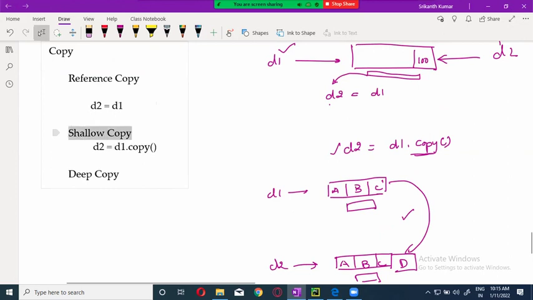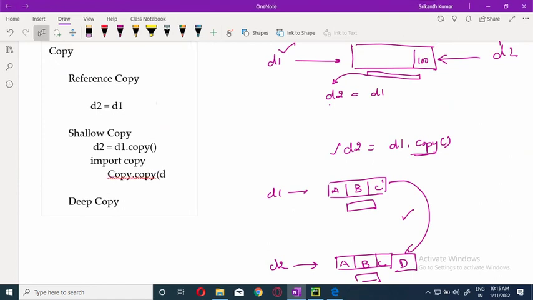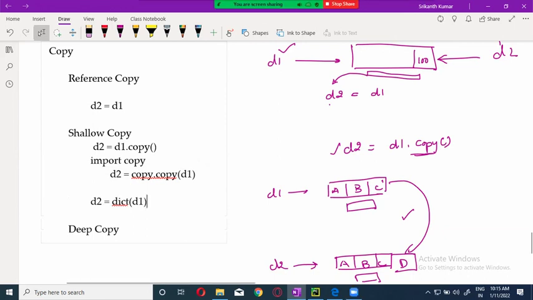This we can do in multiple ways, guys. The other way is import copy, and then copy dot copy of d1, and we are going to put it in d2. This is another way of doing it. First we have to import copy and do it. The other way is d2 is equals to dict of d1. There are two or three ways.